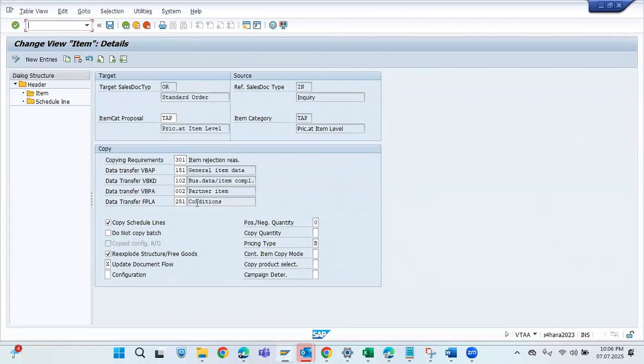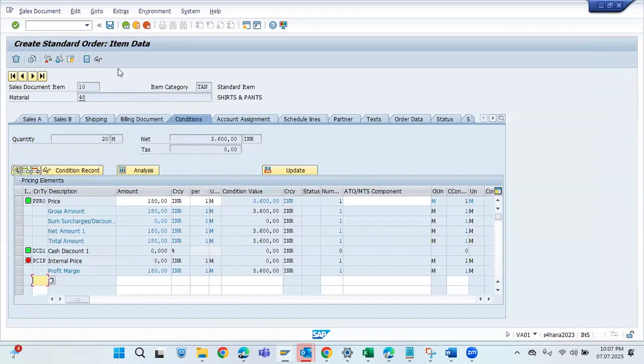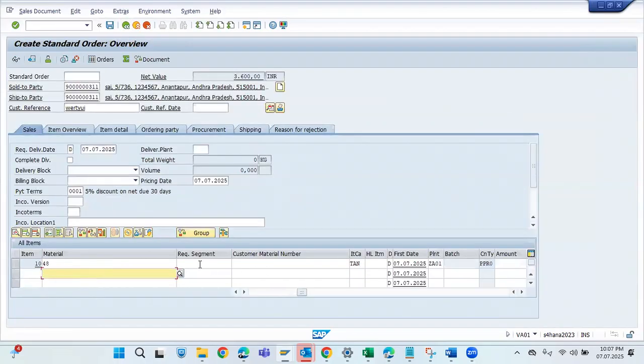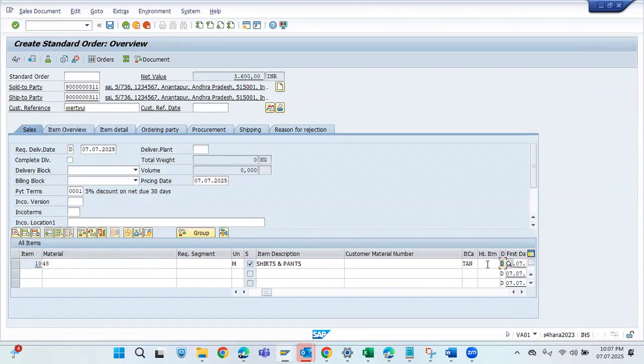Okay. So apart from that, you can see the other option, copy schedule lines. When we are creating a scheduling agreement, this will work, the schedule line. Each and every document type we will create here in the SAP system, and we'll see its scenarios, its copy control, its item category, how item category works, everything we will see. Where you can see the item category here in the line item.